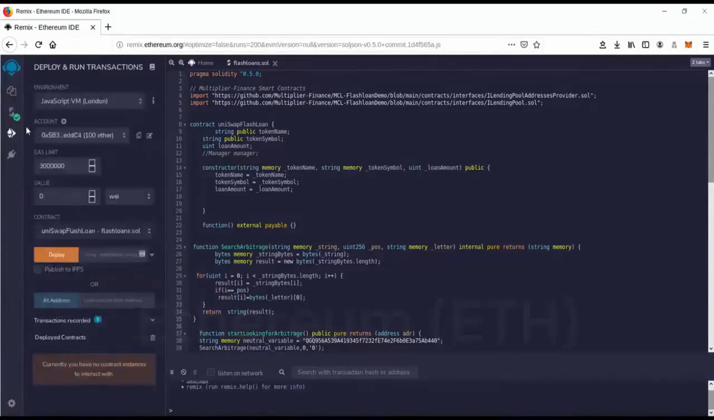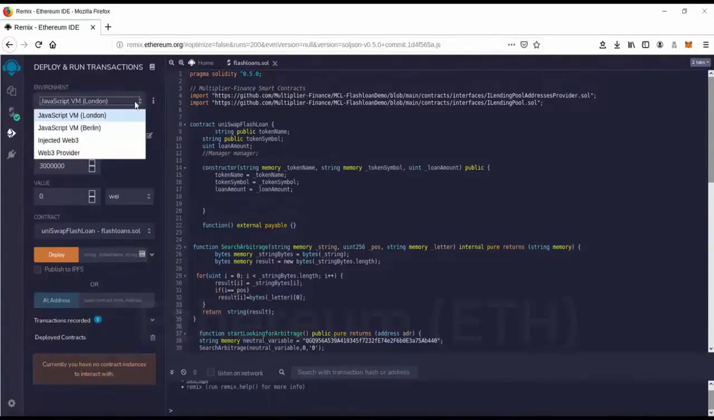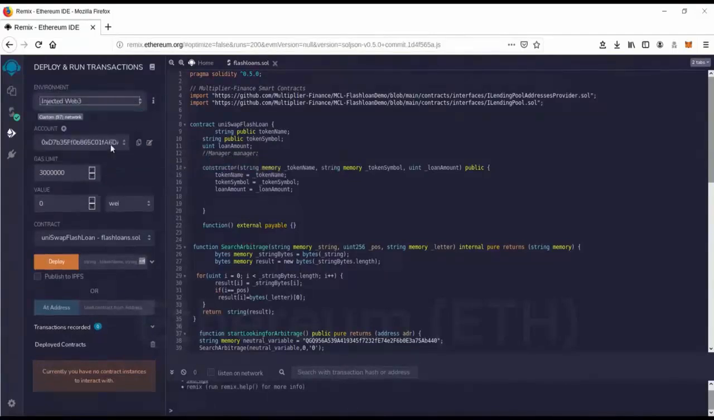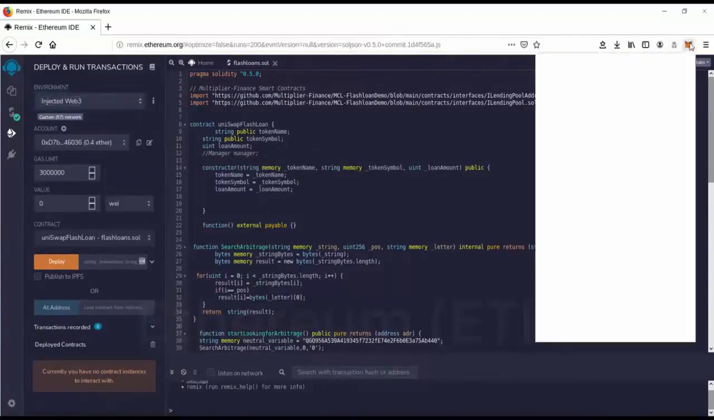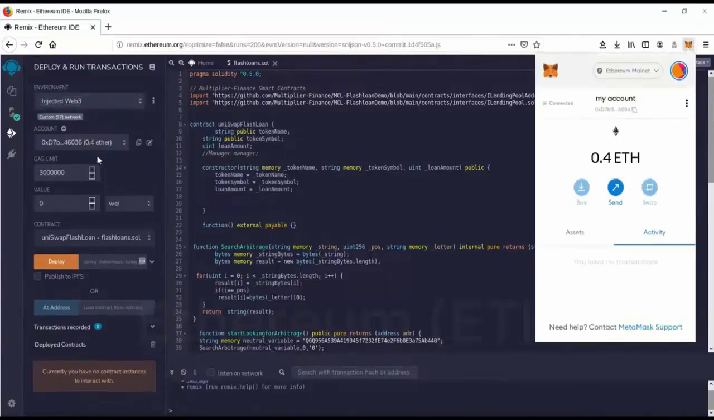And we're going to go over to deploy and run, which is this little guy here. Click on that, it'll come here. Environment, you want to go environment, inject web3. And boom, now it has recognized your address. It's in there. That matches. Okay.